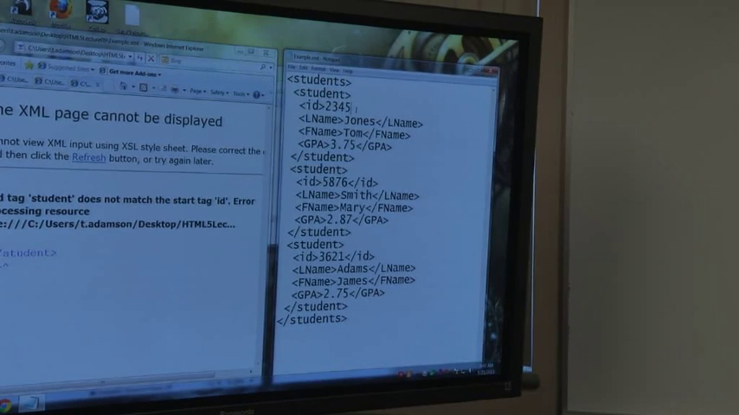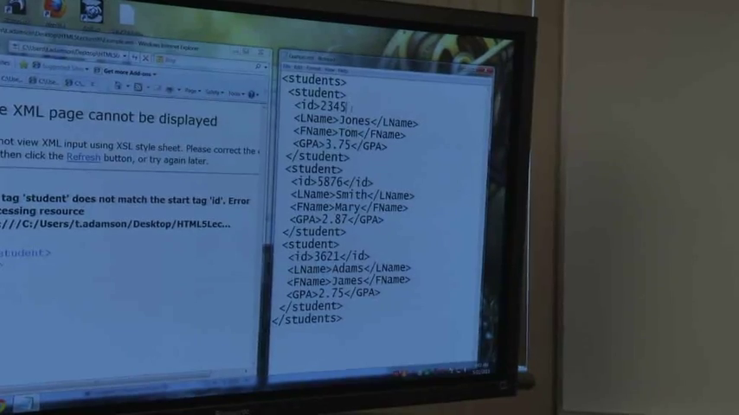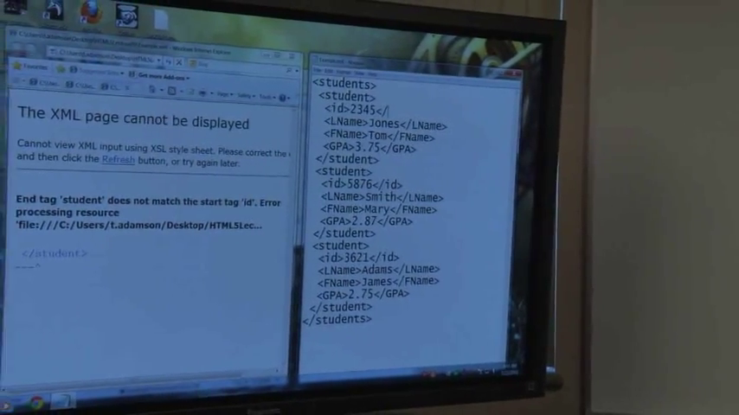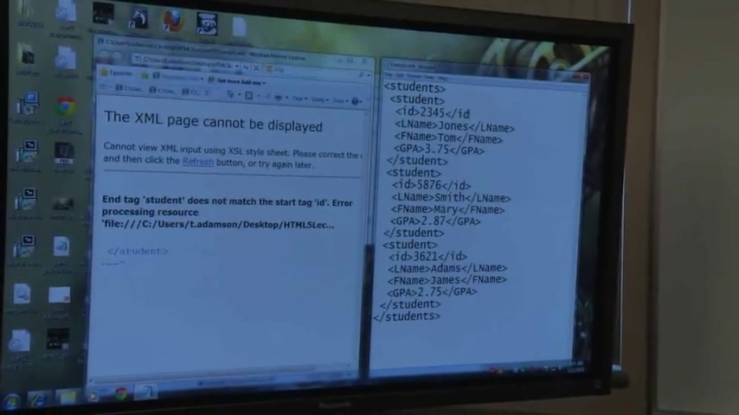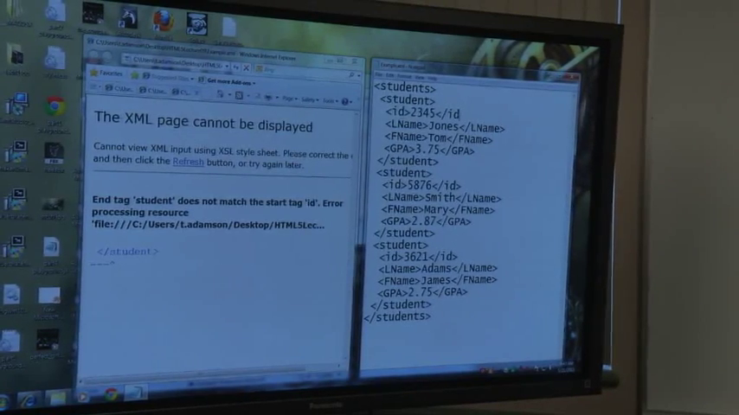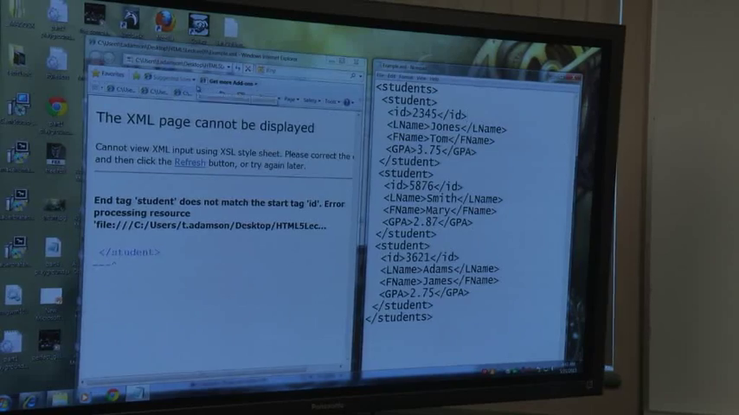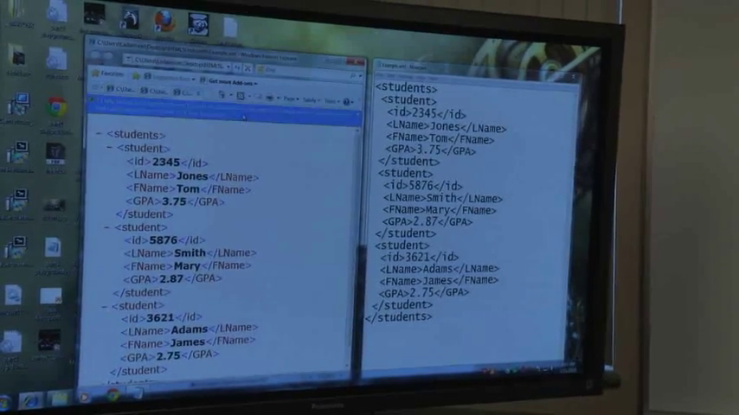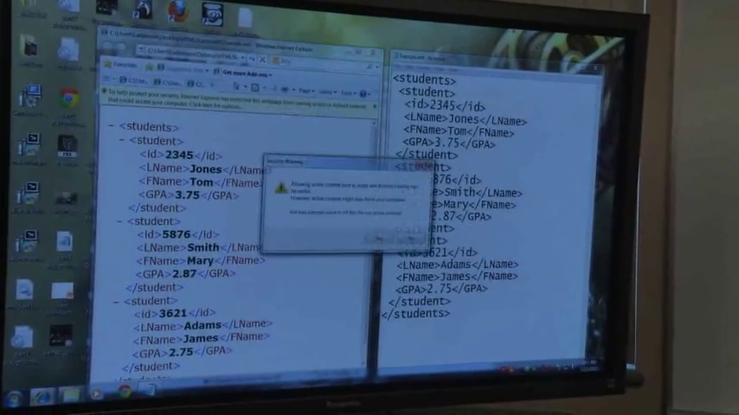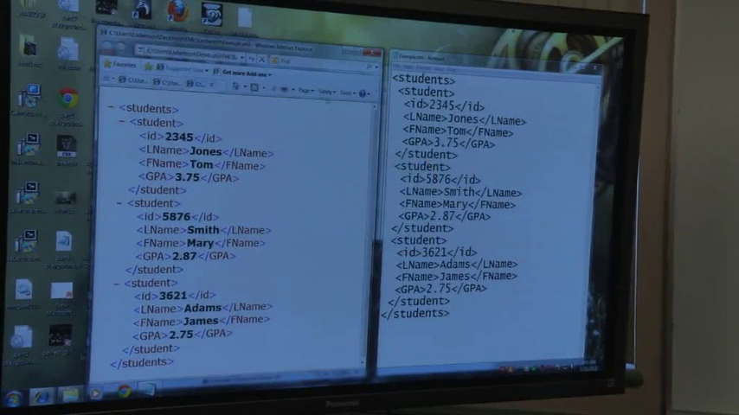So I must always have a closing tag, and the closing tag looks just like the opening tag, except it has the slash. I'm going to make that correction. I'll do a Control-S to save it, come over here and do a refresh, and now it works. I'm going to allow blocked content, and I'm not going to worry about that.